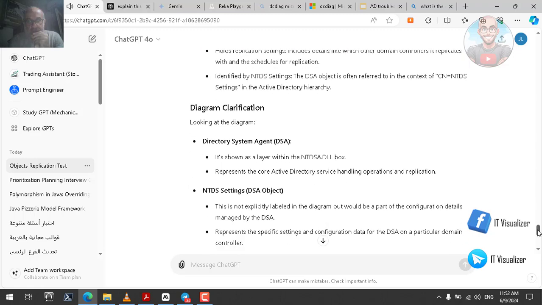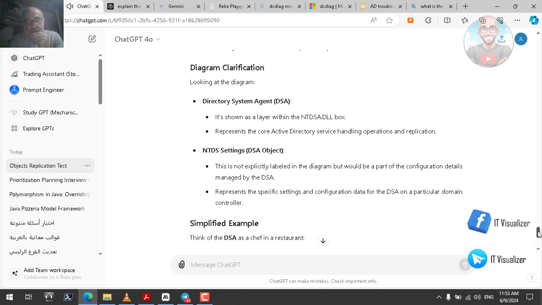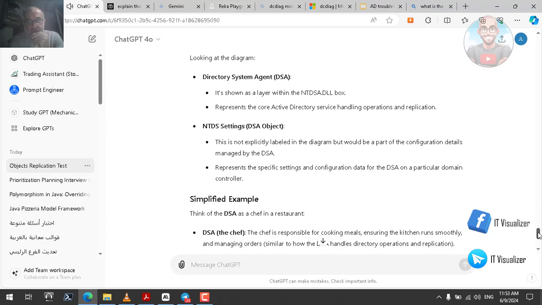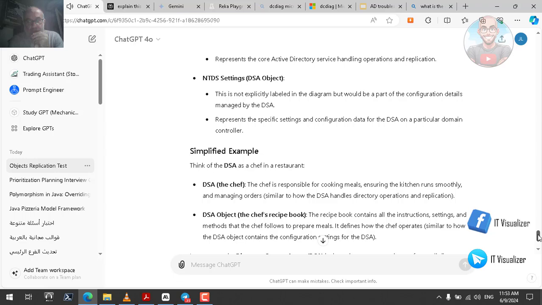Looking at the diagram, Directory System Agent DSA, it's shown as a layer within the ntdsa.dll box, represents the core Active Directory service handling operations and replication. NTDS settings DSA object. This is not explicitly labeled in the diagram, but would be a part of the configuration details managed by the DSA. Represents the specific settings and configuration data for the DSA on a particular domain controller.